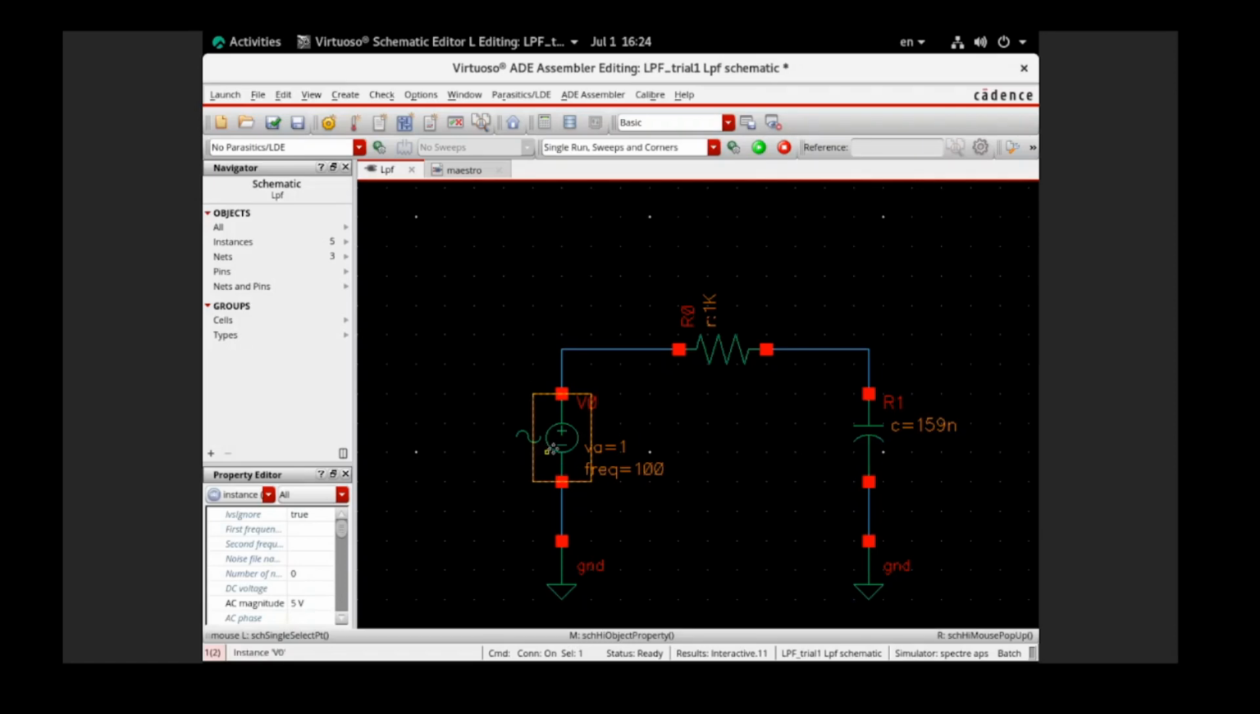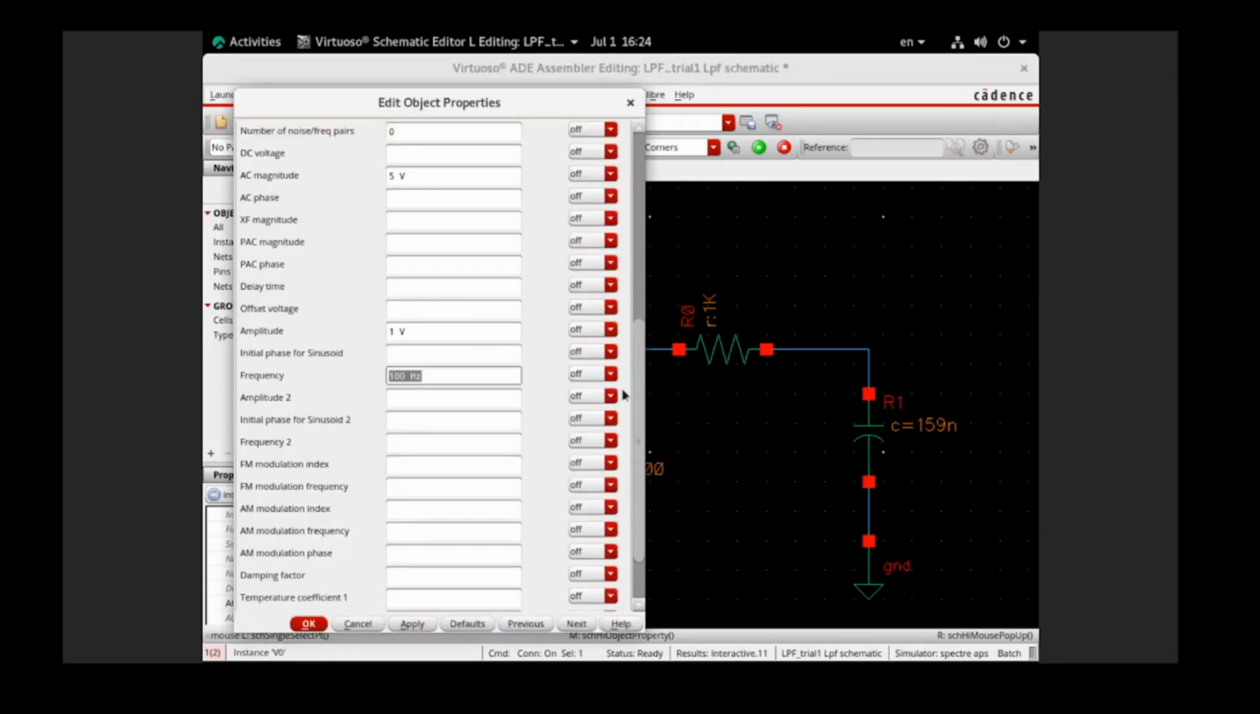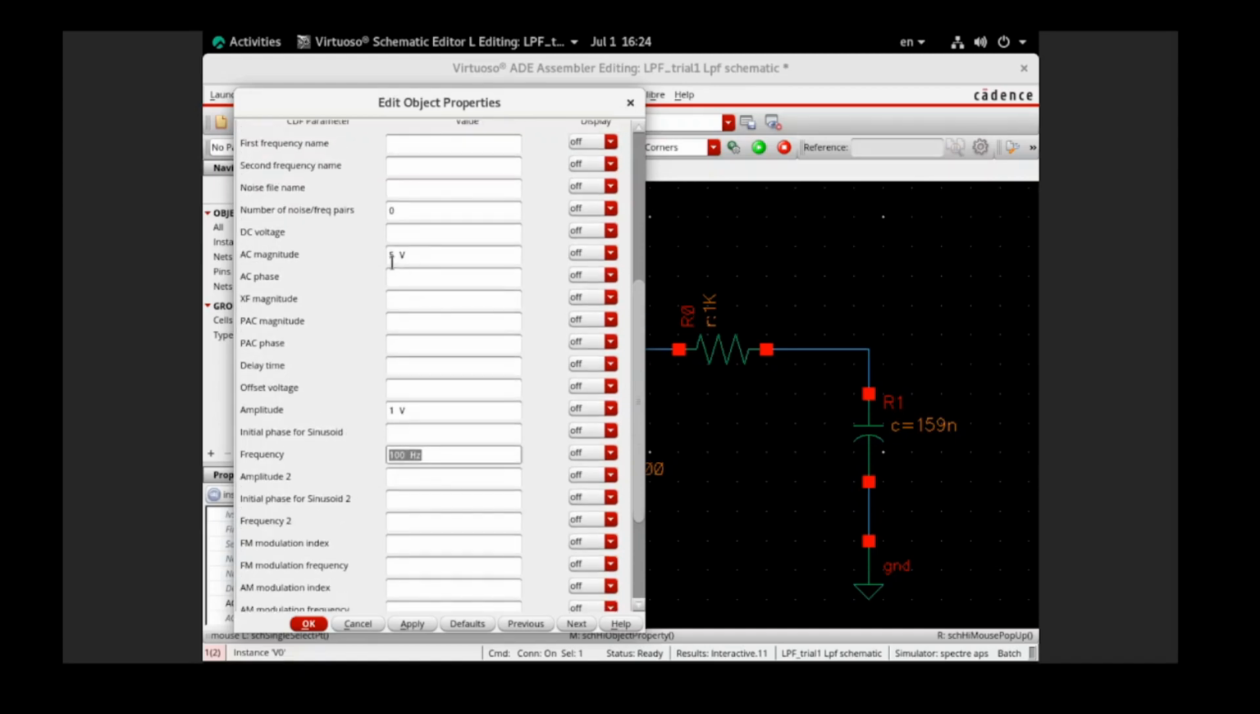Of course, if you open the property of the V-in source, we need to change the AC magnitude to 1 again, so we can have the right magnitude of the transfer function. If you want to know why, I already demonstrated this point in the previous video, so please watch it. If you haven't watched it, you can find the link in the description section of this video.